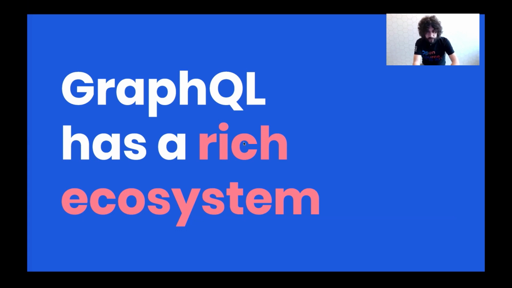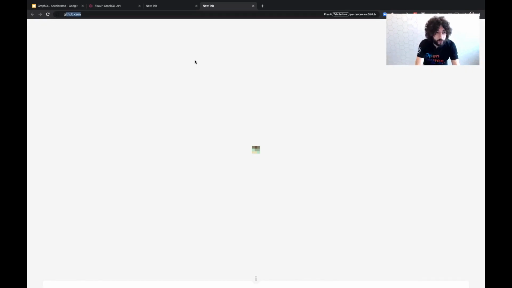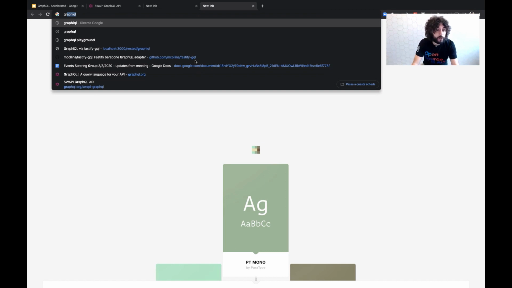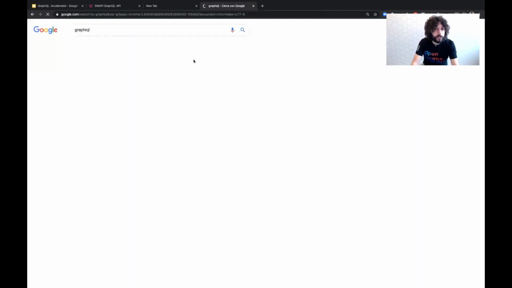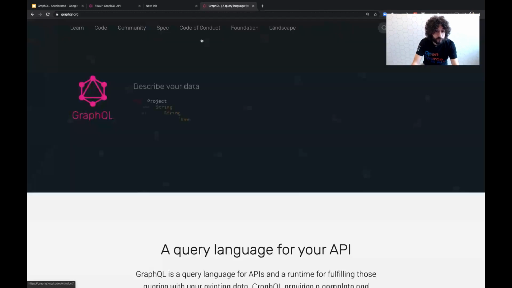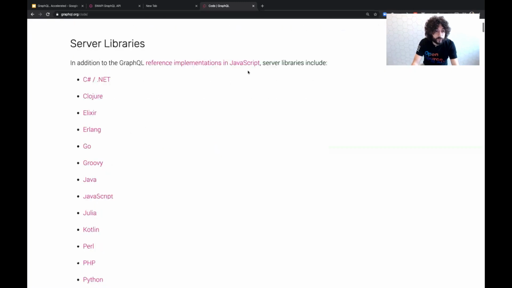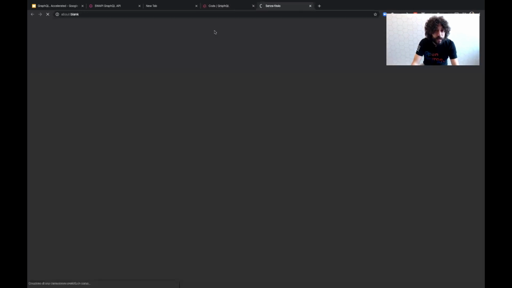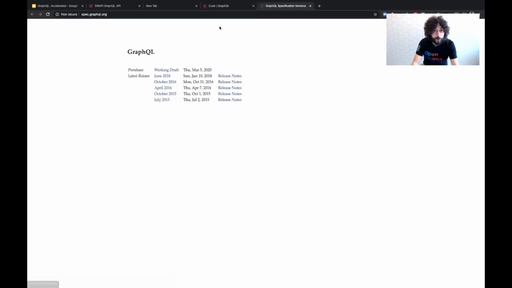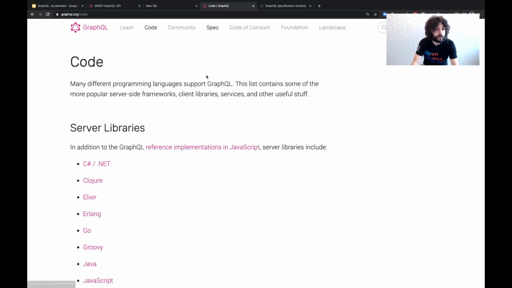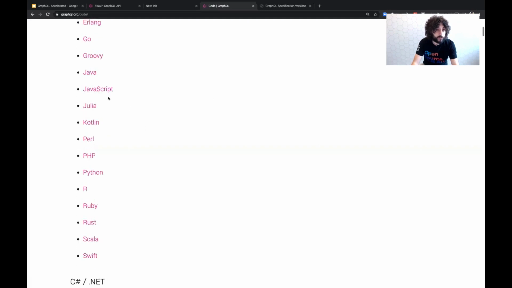Note that GraphQL has a very rich ecosystem. It has a huge list of things you might want to go through. You can find a huge amount of information on the GraphQL.org website, which is owned by the GraphQL Foundation. You have code, and you can learn a lot of things here. Note that there is the spec, the full spec of GraphQL. You can implement all the things you want, and there is support for it in all possible languages.